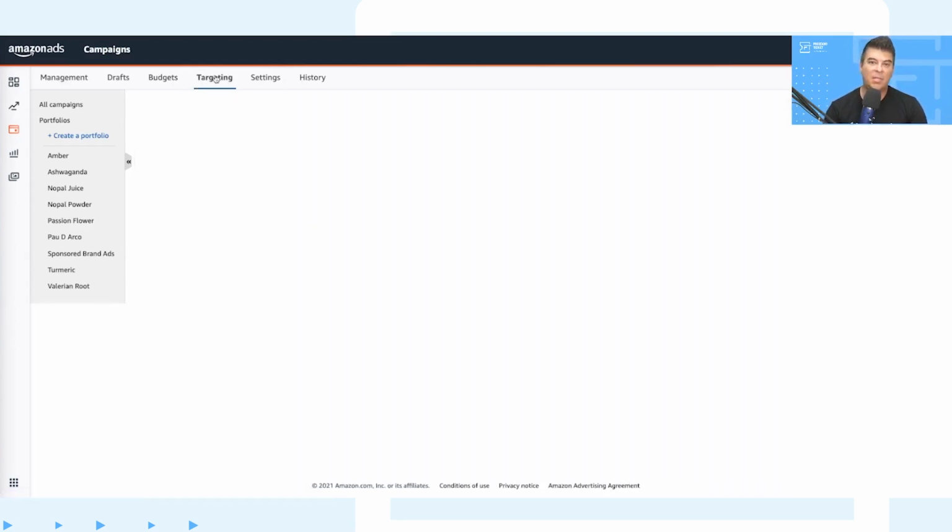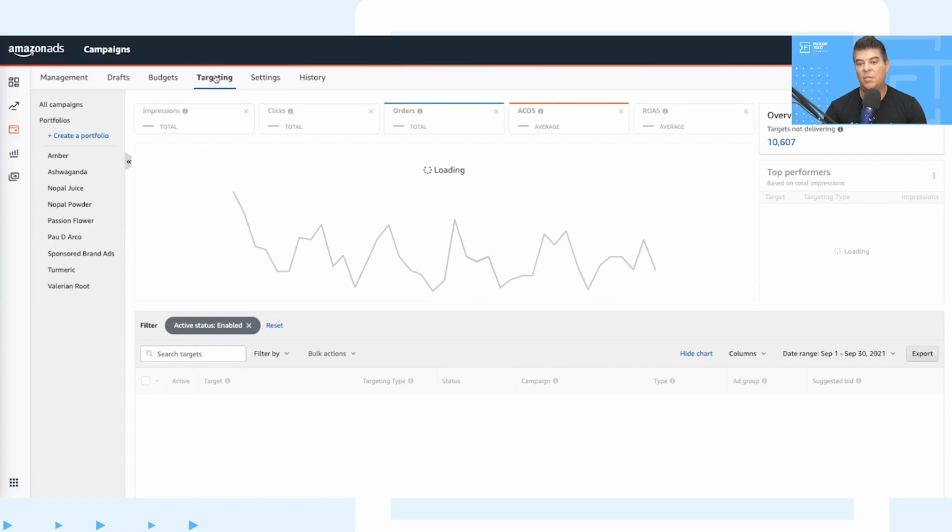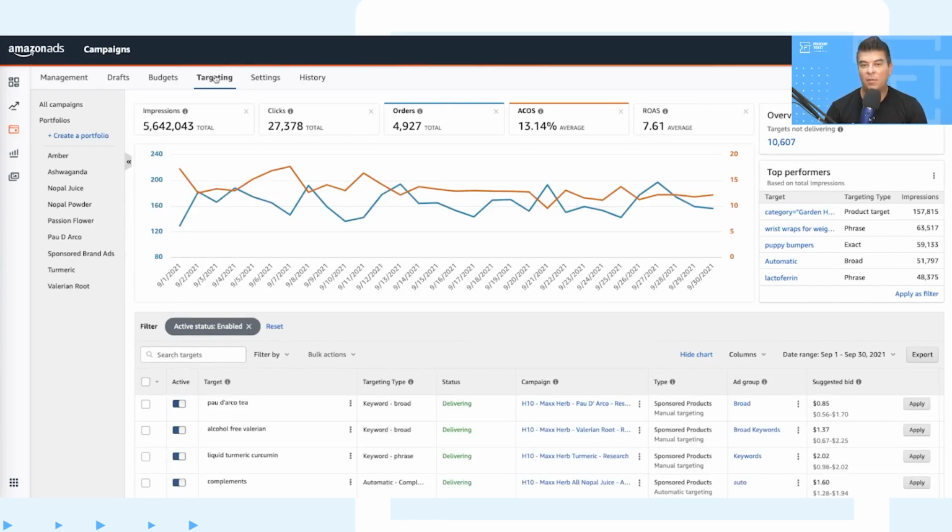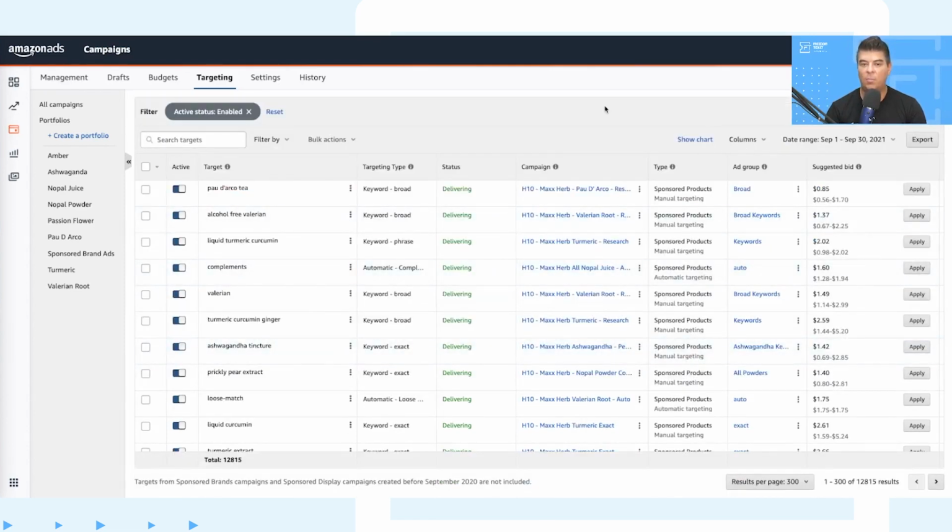The next tab is targeting, which is a high-level overview of basically all the targets within your account. So every single campaign that has a keyword target associated with it is going to be listed on this page. You get the dashboard here if you want to look at these at a high level, which you can change some of these metrics. I'm going to go ahead and hide the chart just so you can see more of the data, and then I'm going to go back to it.